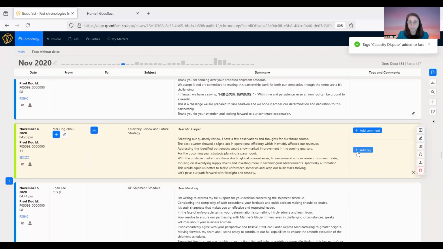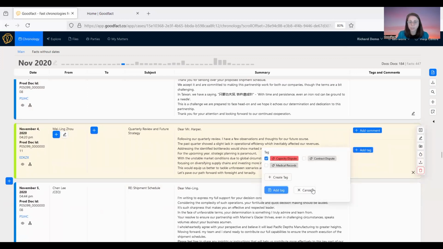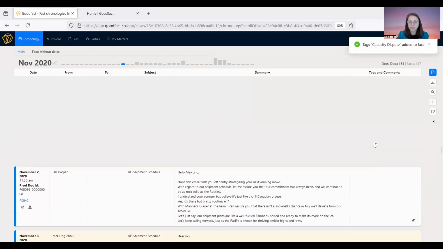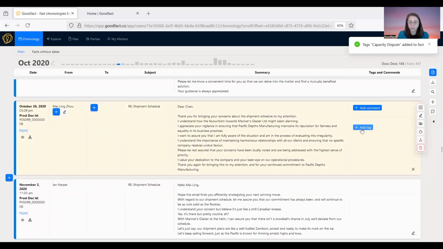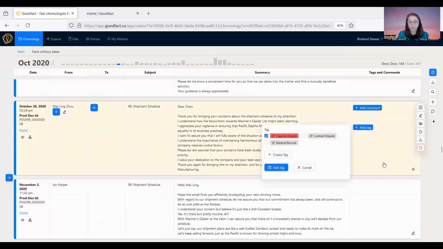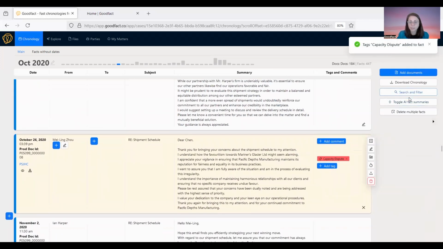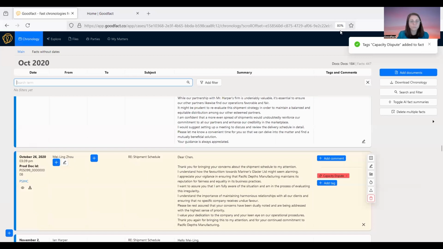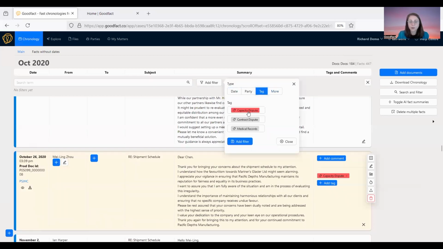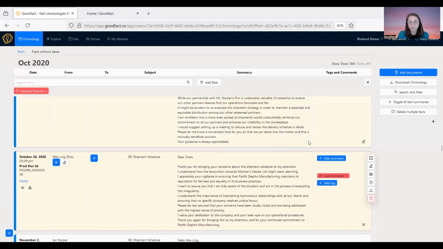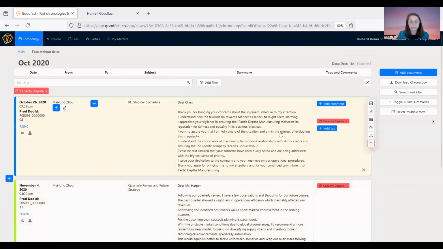And let's say this email also relates to capacity dispute. I add that. And let's say this one does too. So just these three are related to capacity dispute. I can now filter by that tag and only see the documents or the facts related to that particular issue that I'm interested in. Yeah, I can see that's going to be very useful for big search projects like this.